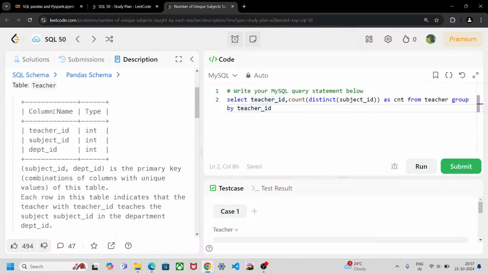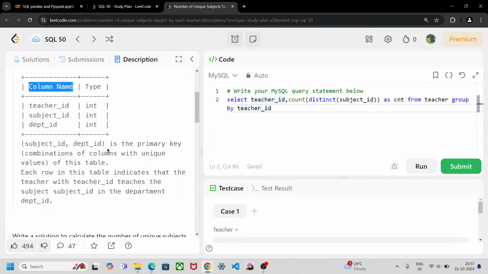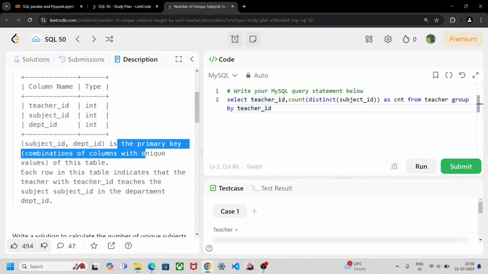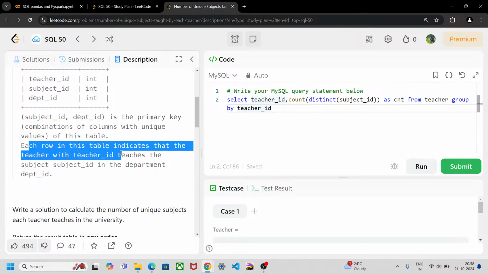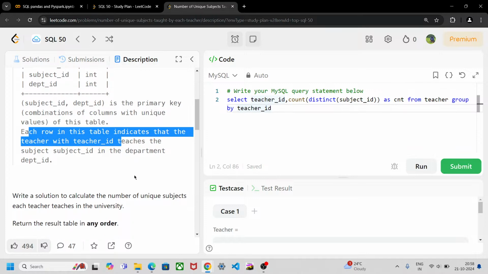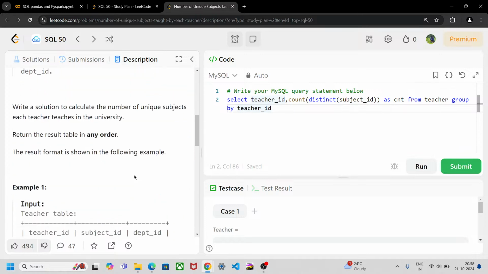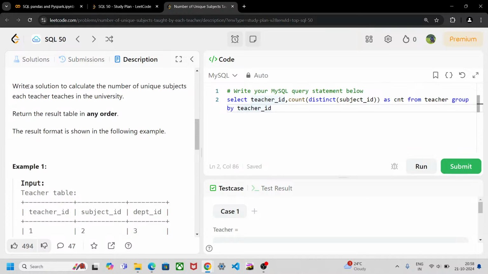So we have the table named teacher, and we have column names like teacher id, subject id, and department id. As you can see, subject id and department id is the primary key, that is the combination, and each row of this table indicates that the teacher with teacher id teaches subject id in the department id. Cool. So what we need to do is write a solution to calculate the number of unique subjects each teacher teaches in the university, and we can return the result in any order.